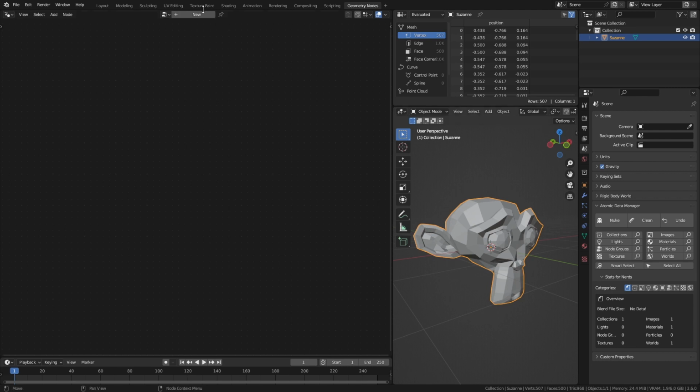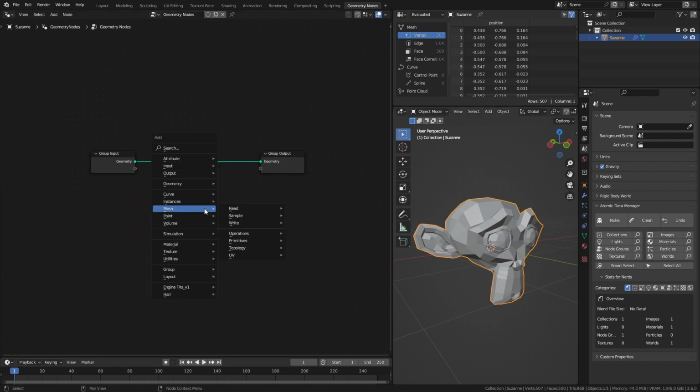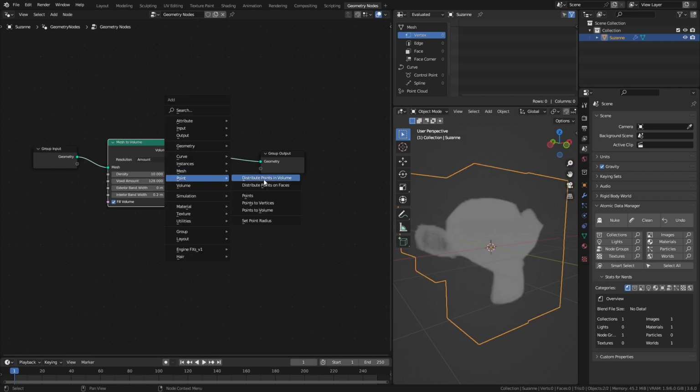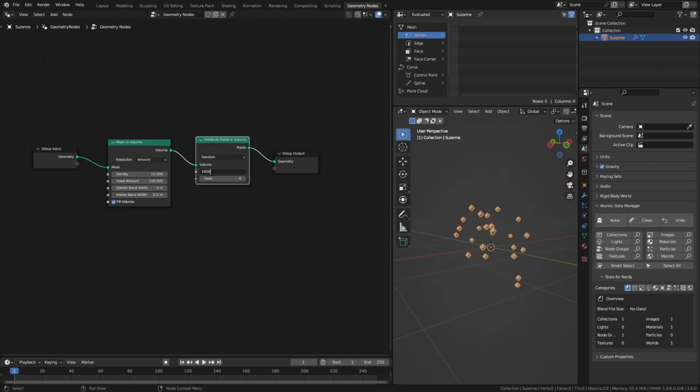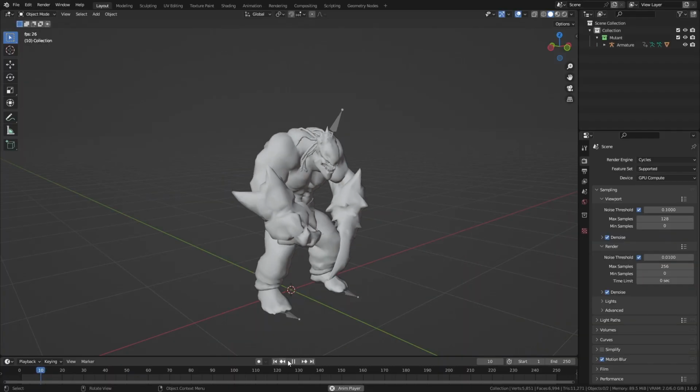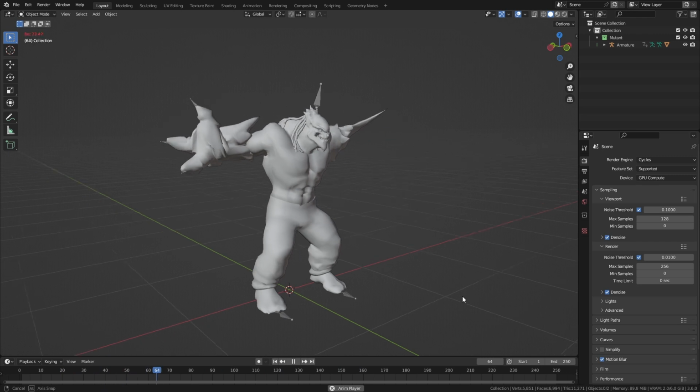When you want to distribute points in a volume in geometry nodes, first you convert that geometry into a volume and then distribute points in there using the distribute points in volume node. But that is not the case when it comes to animated meshes.